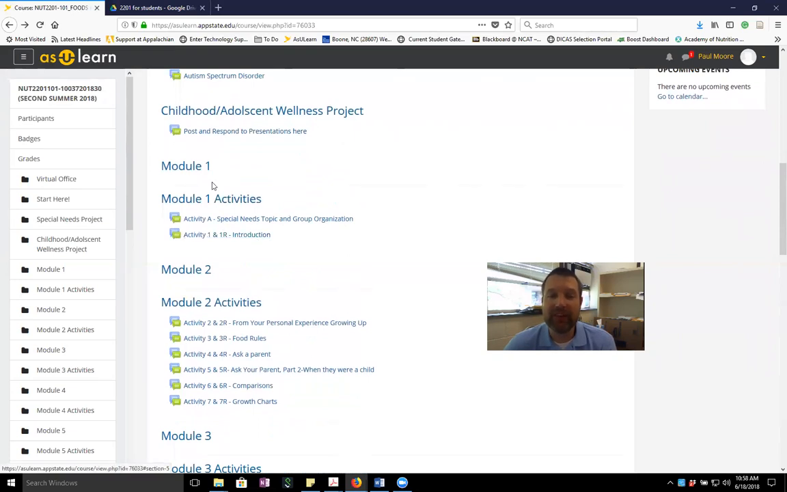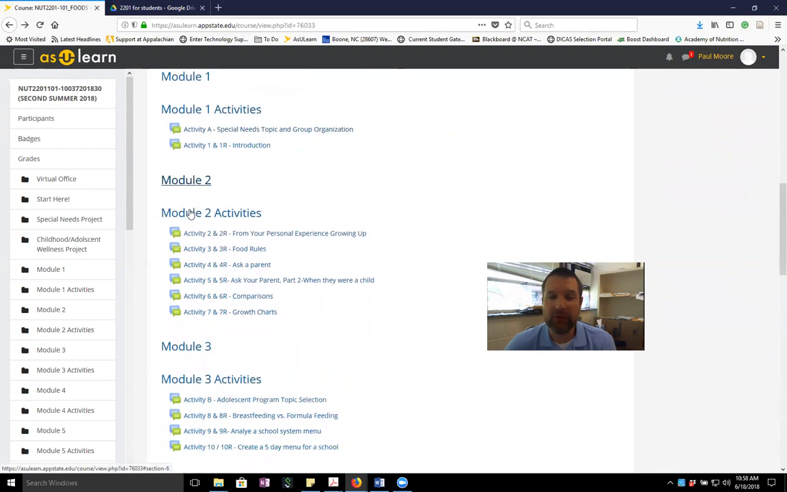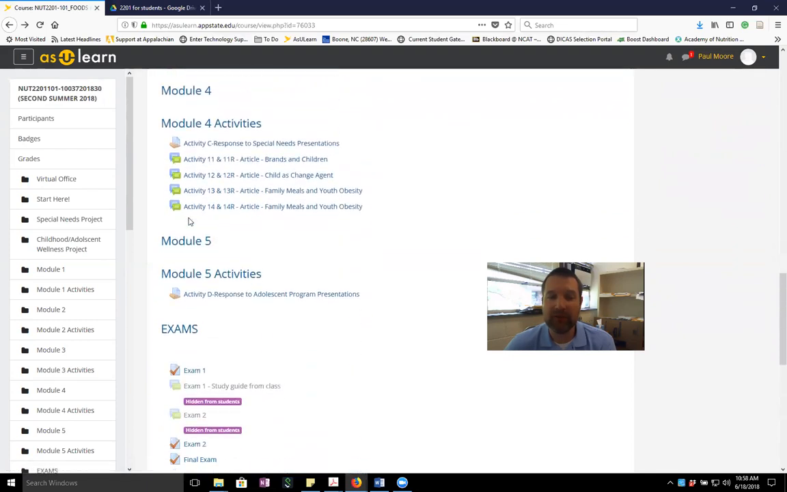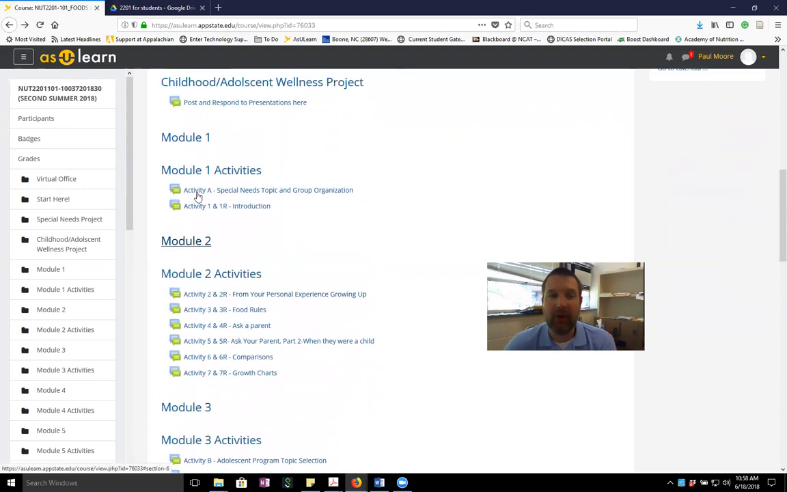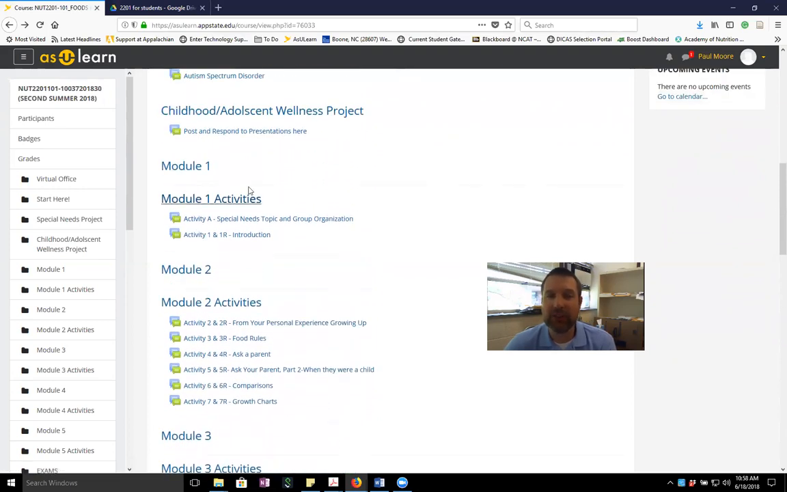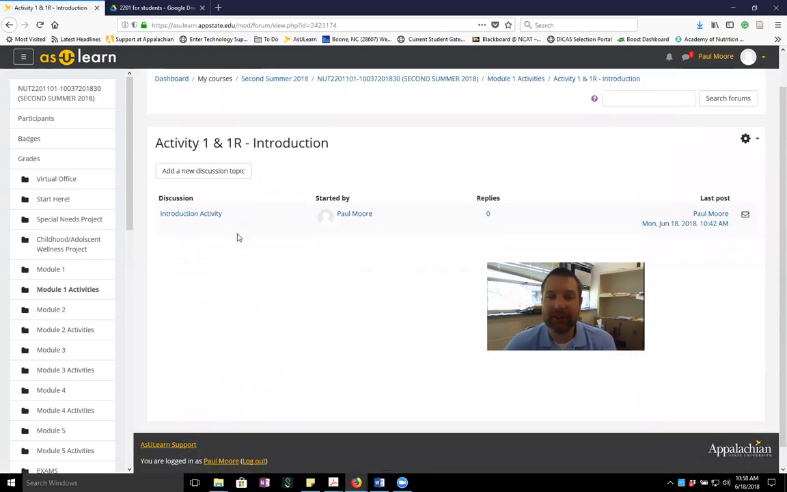Okay, and then as we move into the actual modules, what you'll see is you'll see module 1, 2, 3, 4, and 5. Okay, so those modules will be set up. I'll have some information under module 1. There'll be some more information under here, and then you'll have the activities under here for each module. So again, if you remember, we just did that, talked about the activity 1 and the activity 1 response, which is the introduction. You'll click on here.